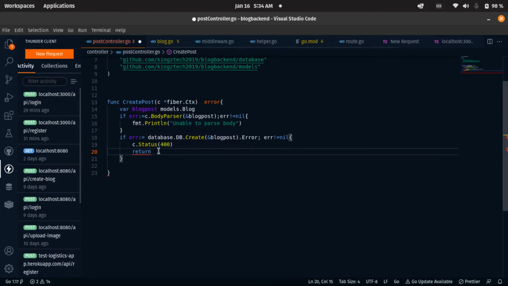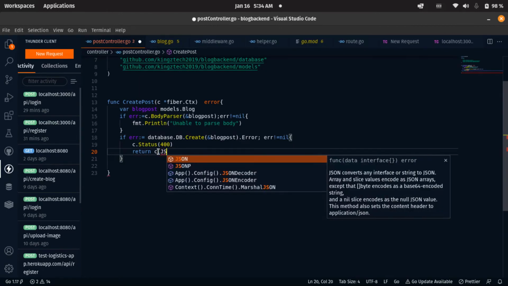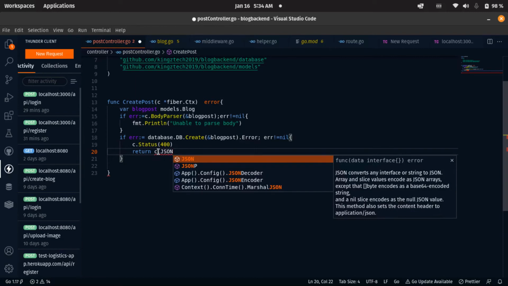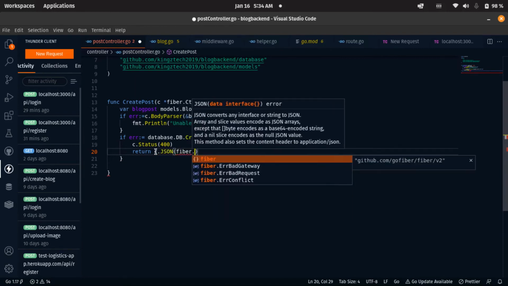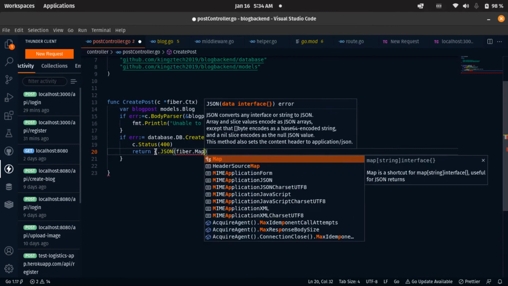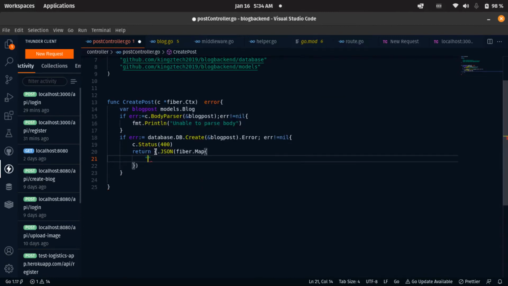All right, so let's return something. What are we going to return? I'm going to say c.JSON, and we have the fiber.Map. So what is the message? The message we want to return is invalid payload. All right, invalid payload. So that's all we need to do there.